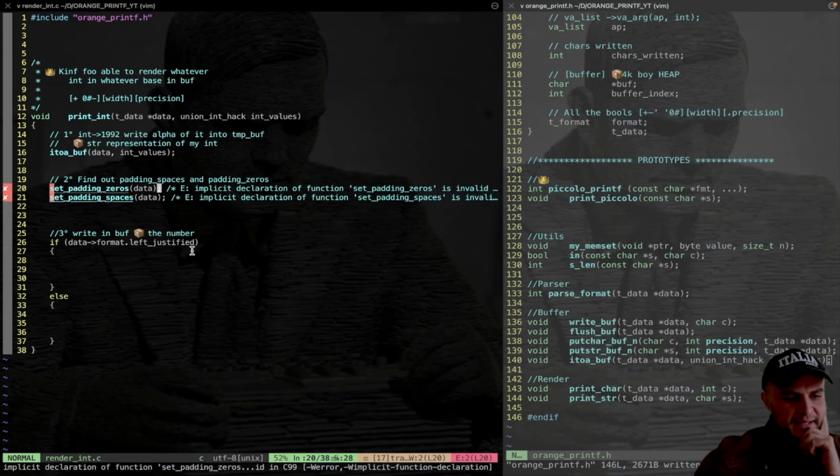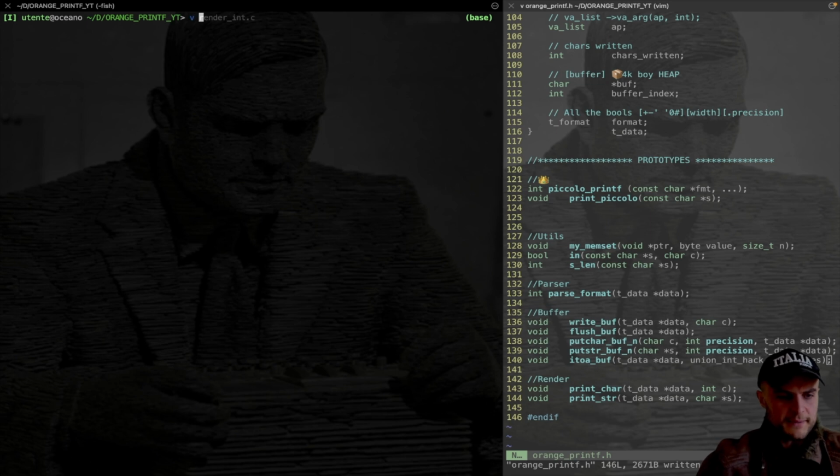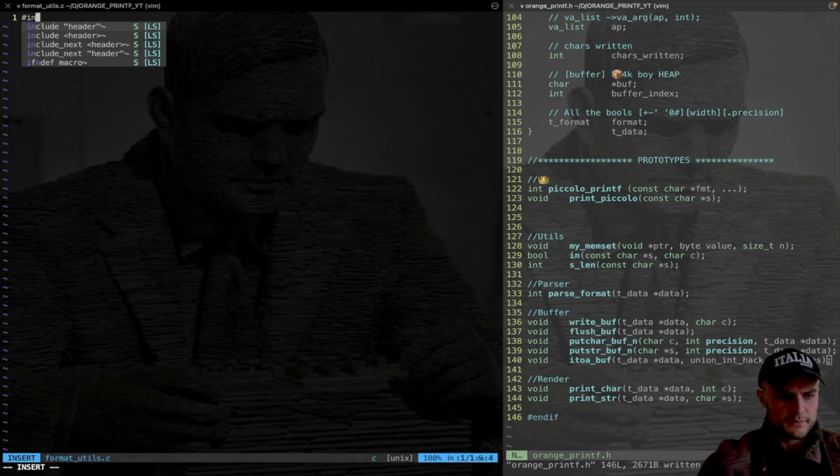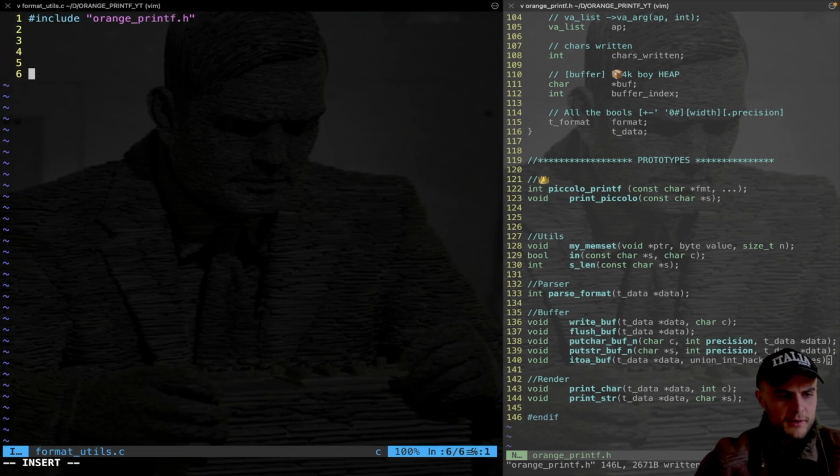So set padding zeros and set padding spaces. First of all, I want to set the actual zeros because the spaces are in function of the zeros. So here the sequentiality has a logic. So let's make a file that I call format utils, with the inclusion, like that. Perfect. We're going to do zeros to pad. Okay.